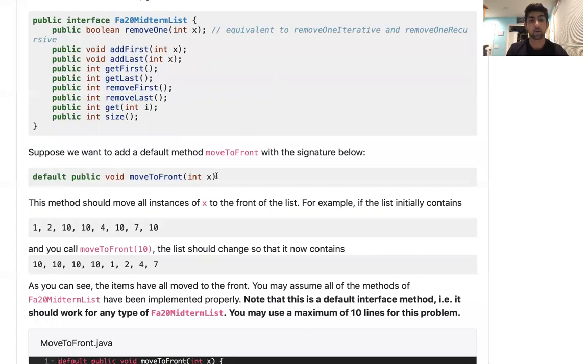Okay, so a quick refresher on what default functions are. If an interface has a default function, all classes that implement that interface have access to that default implementation. Okay, so it's pretty cool.